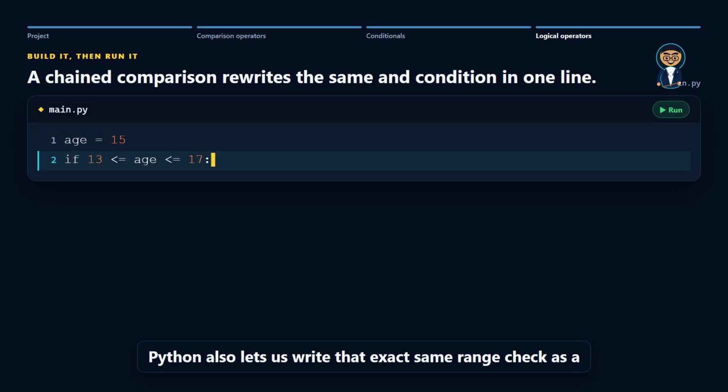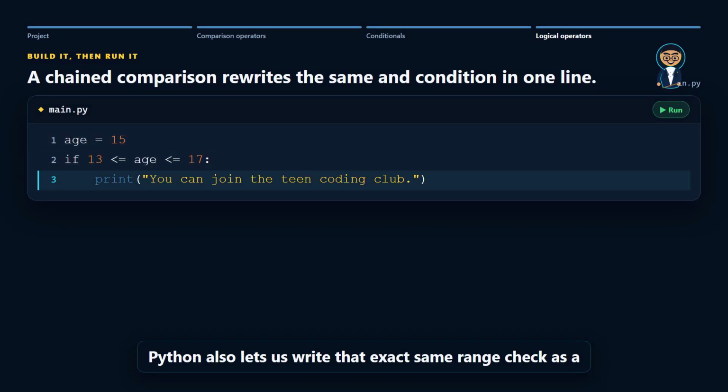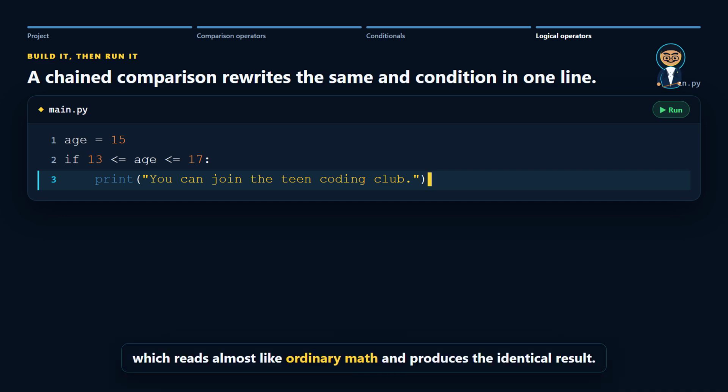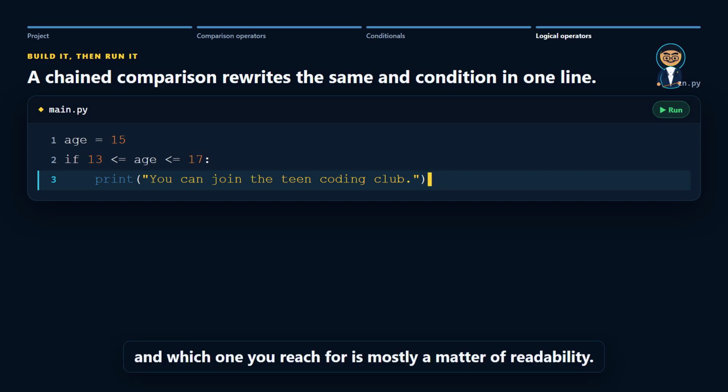Python also lets us write that exact same range check as a single chained comparison. 13 less than or equal to age less than or equal to 17, which reads almost like ordinary math and produces the identical result. Either style works, and which one you reach for is mostly a matter of readability.